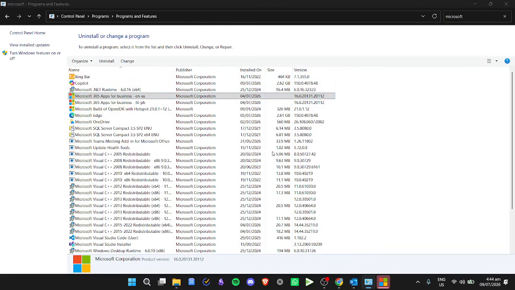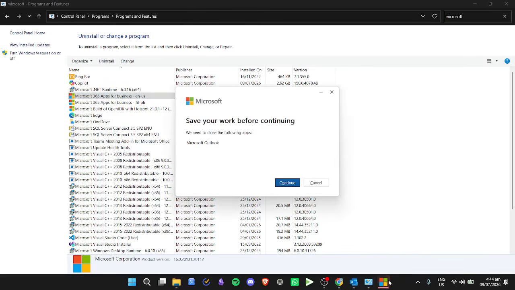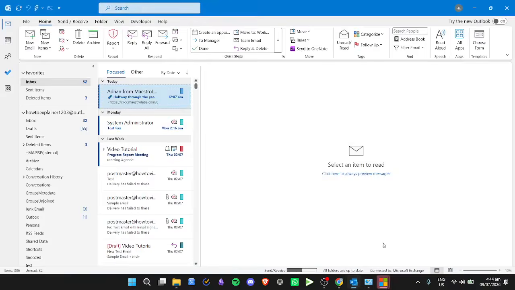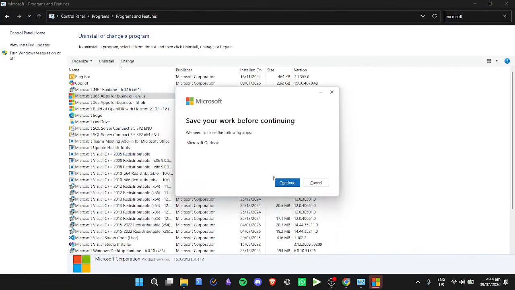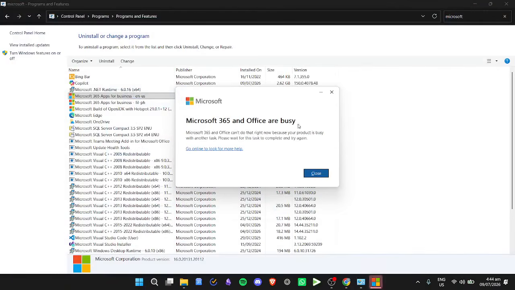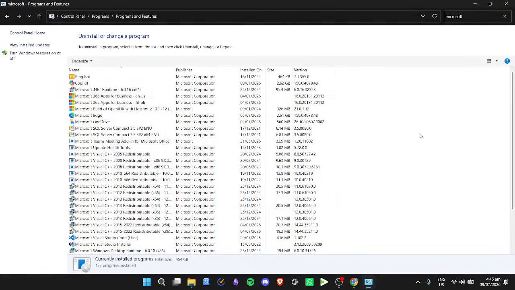So from here, just select Microsoft 365 apps for business and then click change. From here, this window will appear. So just allow this app to make changes on your device. Click yes. From here, it says right here, save your work before continuing. We need to close the following apps. So we just need to close Outlook right here. Click continue. And then it's currently busy doing another task. So let me just close this again and try again.